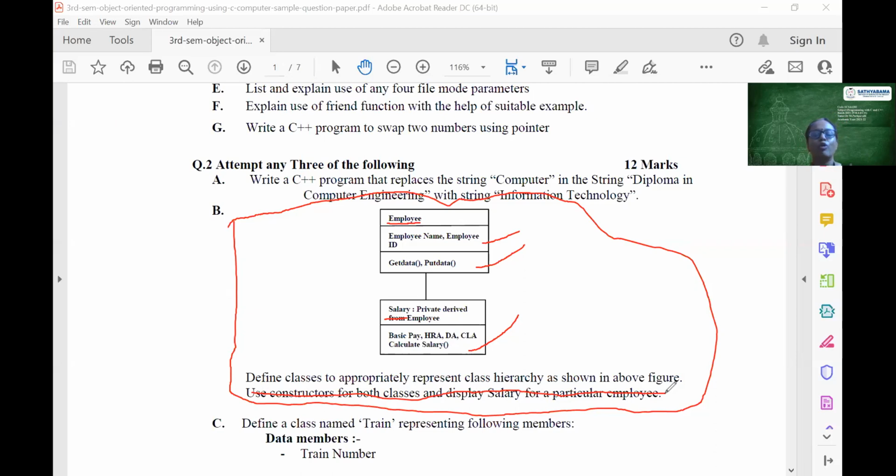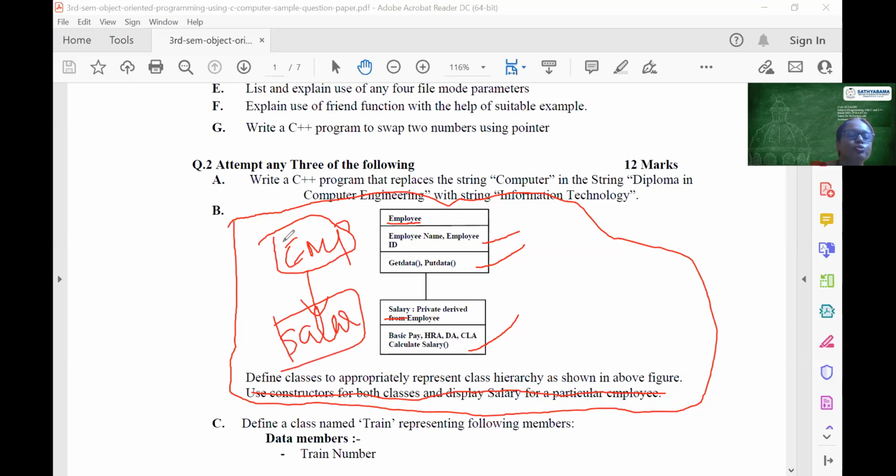Okay. And one more thing, kindly take down a snapshot to create this. Whatever I gave, you have to give that only, not more than that. Employee name, employee ID, get data, put data. And the next one is for calculating the salary. So only two classes, I think very simple. Employee is one class, and another class is about salary. So I think it's very easy for you to do.